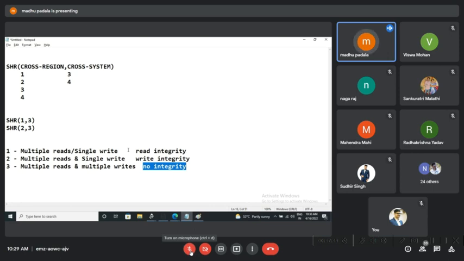Okay. So there is no integrity, so we have to lock and read it. We have to lock and write it. Explicitly, we have to lock and read it, and explicitly we have to lock and write it in option 3. Do you understand now?